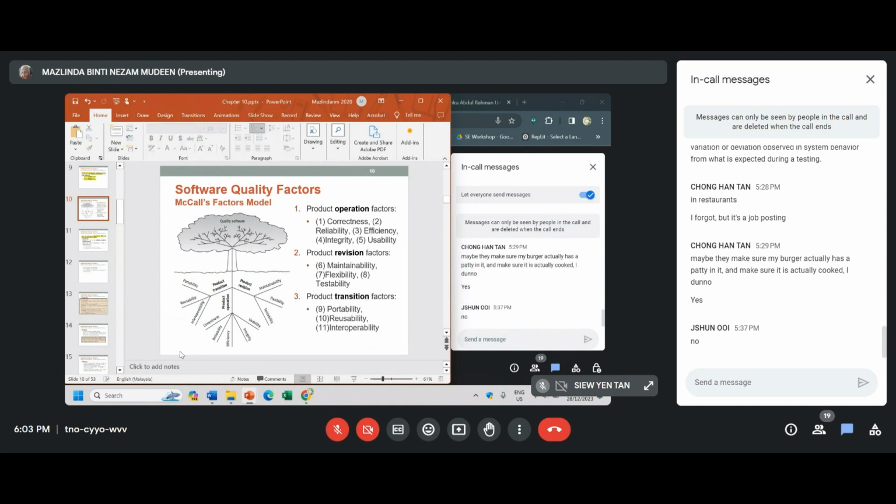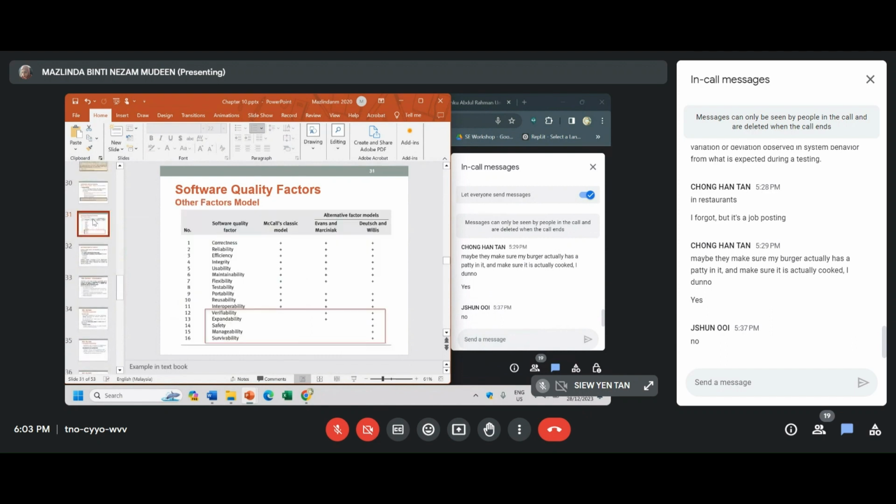Okay, got it? Okay, so this one is nothing because this is talking about the alternative model. Okay, are you guys okay? So far, so good.